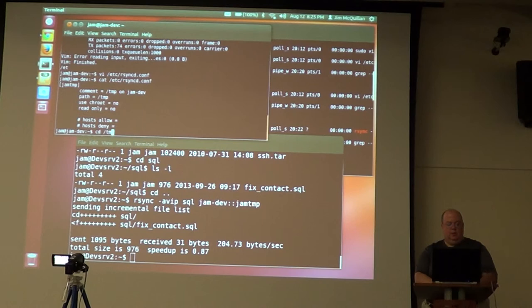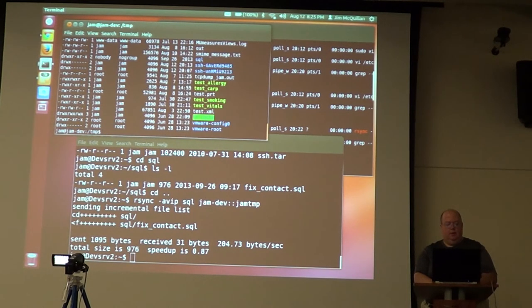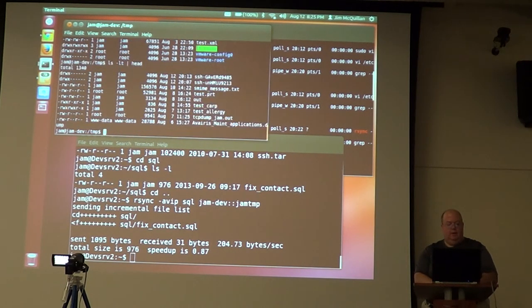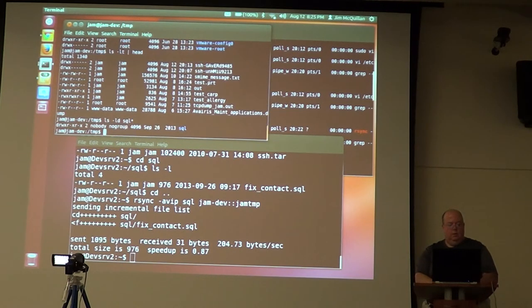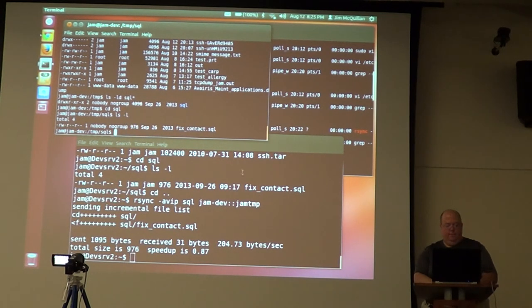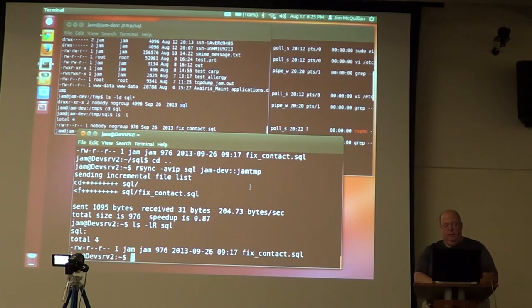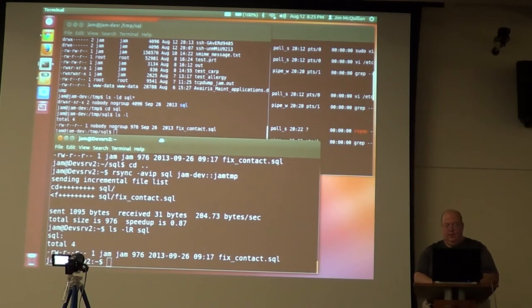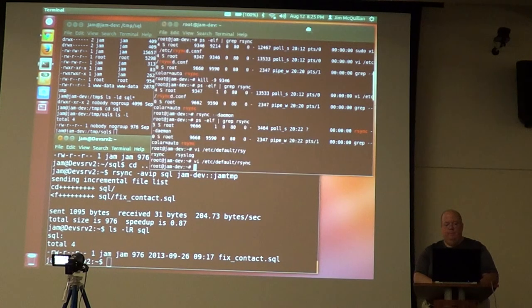Okay. Well, let's go look at my temp directory and see if I have a file. You do have an SQL directory, and it does have that file in it. Cool. So that copied it. Now, for a little tiny file like that, 976 bytes, it took like 10 seconds to do it. It's kind of a waste.